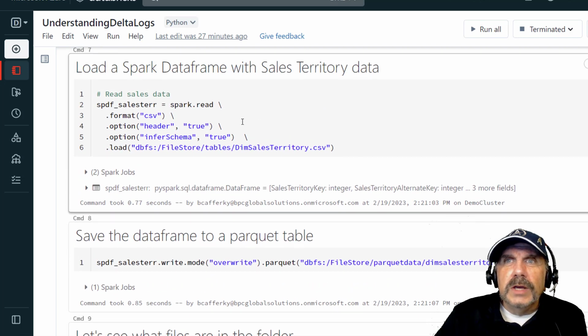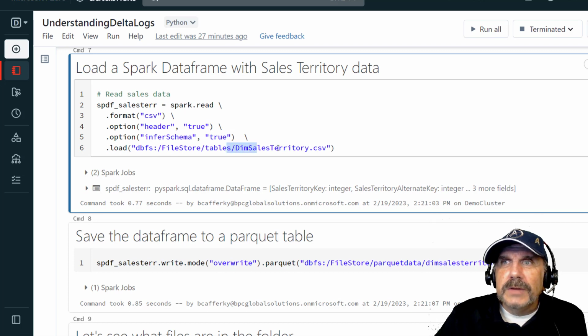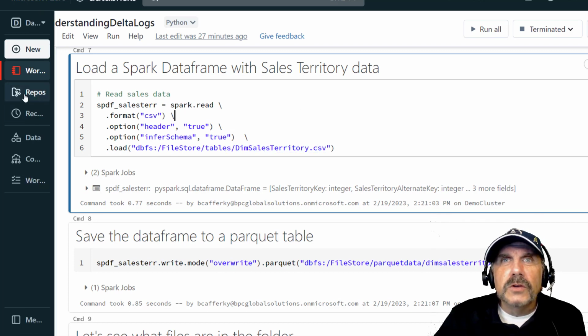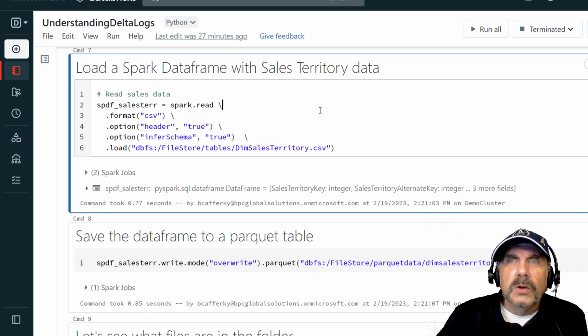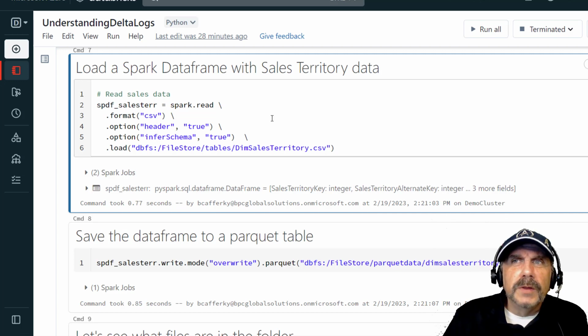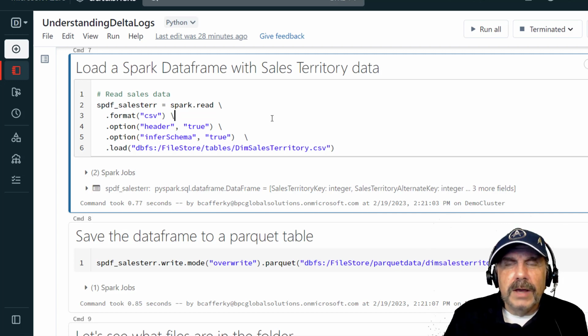First thing we want to do is take that dim sales territory. Now these should be uploaded. So you want to go to the data side here, follow the menu and upload the files in there. That's how we're going to get them into the location. And just in case you're not comfortable with how to upload files into Databricks, I will put a link in the description to a video which is a little more than you need, but it's one I did in my full Databricks series where it has you initially loading all of the database files that were part of that video series.